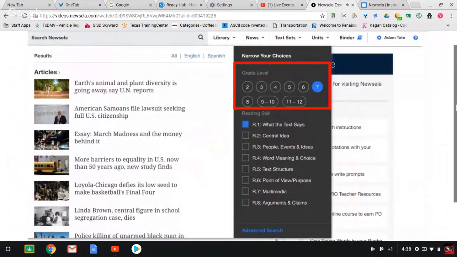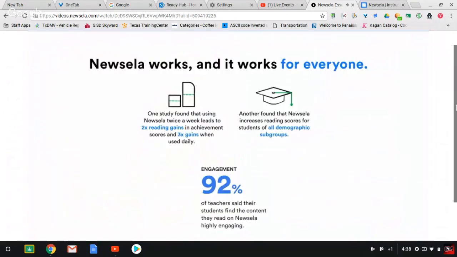To dig deeper into NewsELA, you can narrow your search based on the grade level you're teaching and even the reading skill. The Common Core State Standard Informational Text Standards. Teachers can choose from grade level and standards to focus their instruction and support students' needs in reading. NewsELA also helps nurture close reading and engagement. Using NewsELA twice a week leads to 2 times the reading gains and 3 times when used daily. This isn't just for one particular subgroup of students, but for all students.